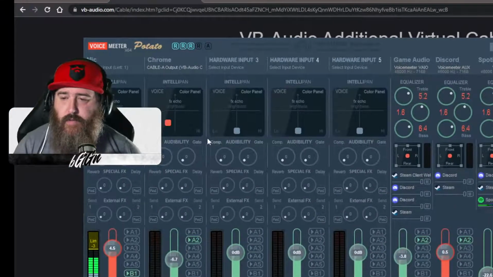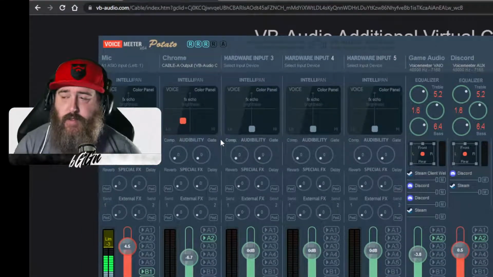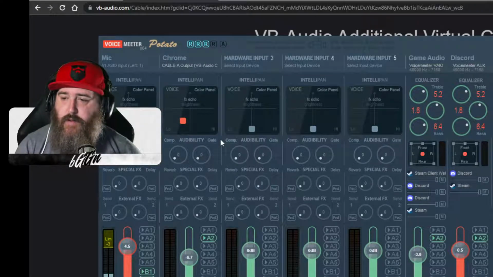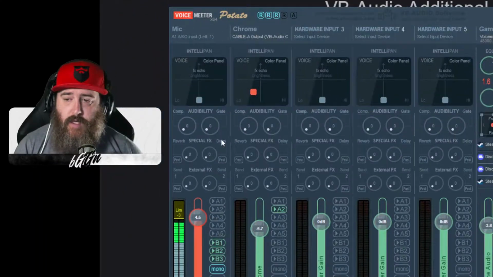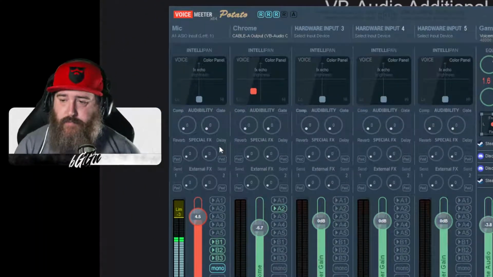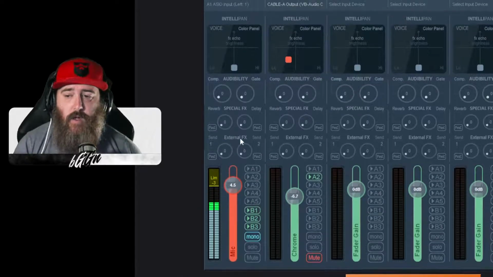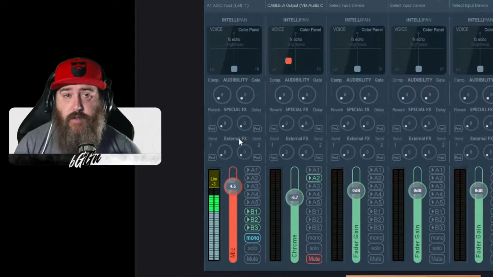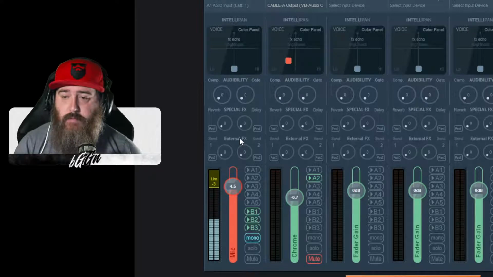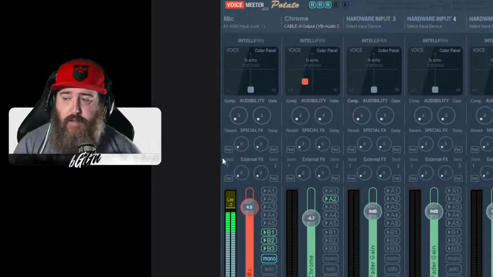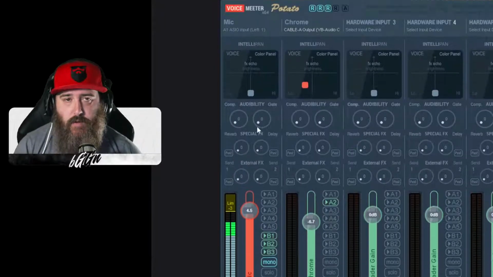But we'll save that for another video if we ever go into it. For the purposes of standard streaming, you don't really need it, and you're probably going to use a different reverb somewhere else. It also has a delay. Again, never really use it. And it has an external FX panel, which I could see a lot of musicians using. Most streamers and content creators don't need it. So you can generally ignore these center dials.